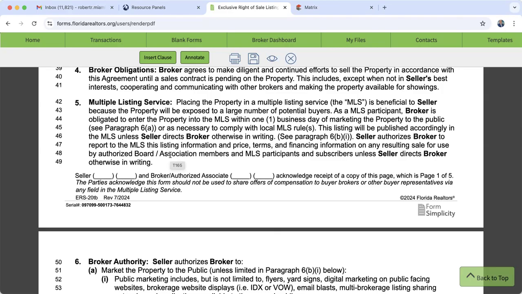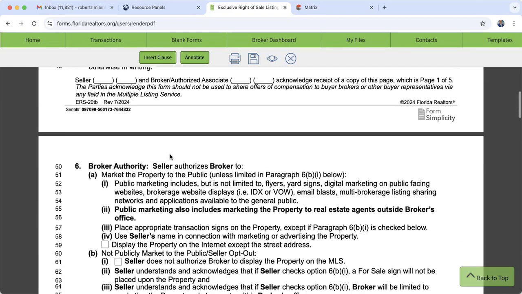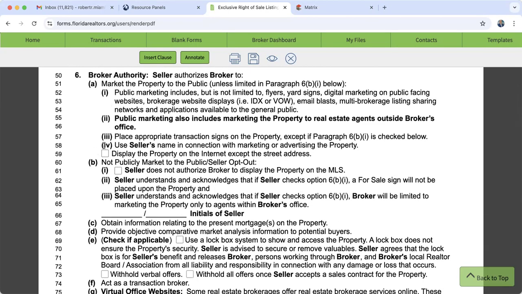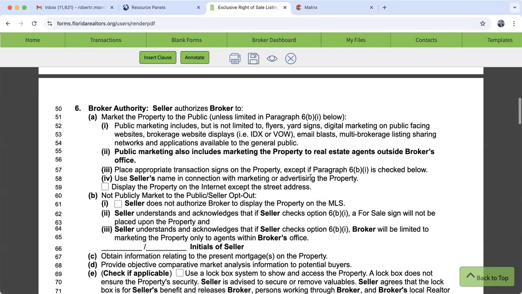And there's going to be a section down below where they can remove their property from the MLS, which is over here. Under broker authority B, it says not publicly market to the public, seller opt out. So the seller does not authorize the broker to display the property on the MLS. They would have to check here, and then they would have to initial down here. With, of course, the understanding that now the property will not appear on the MLS, therefore limiting the exposure of the property to other agents. All right. Does anyone have input on why this would happen? Why would a seller not want the property to show on the MLS?